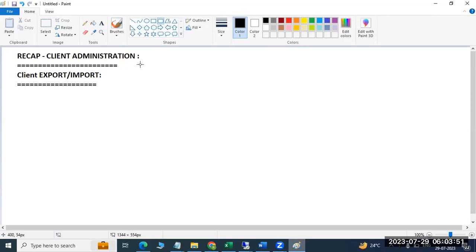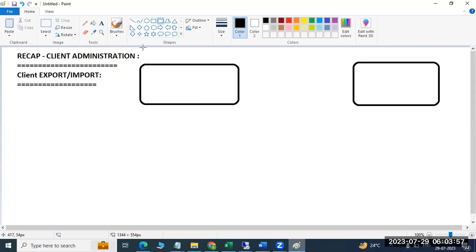Suppose this is one system and this is one more system. If you directly transfer the data from one client to another client, what is this called? Local client copy. What is meant by local client copy? Within the system, from one client to another client, if you copy the data, that is the local client copy, within the system only. And between two systems, that is remote client copy.